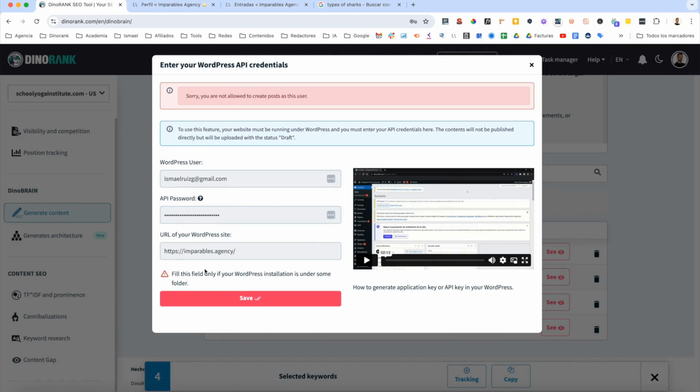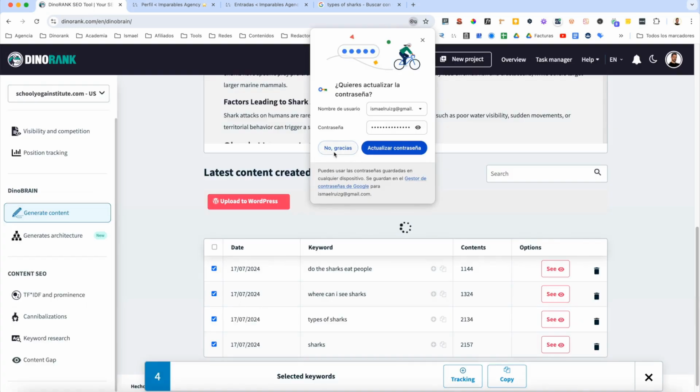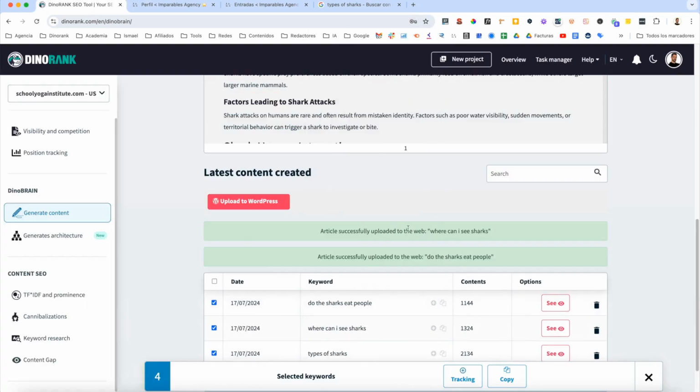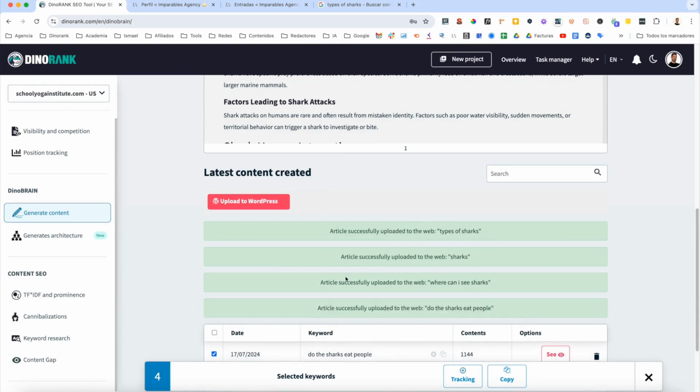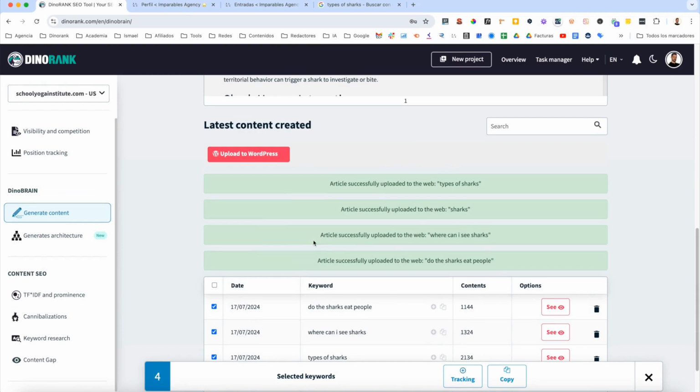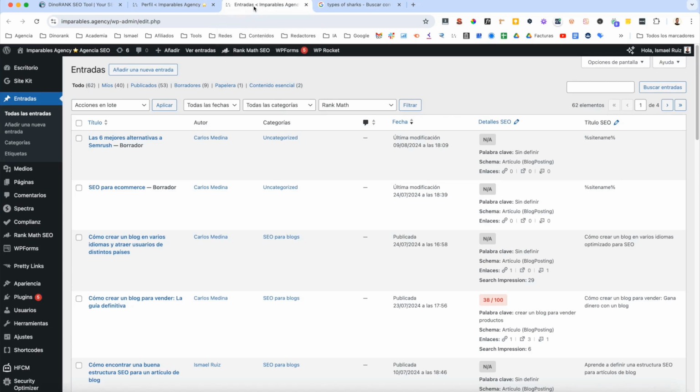You make sure that the website is where you actually want to upload all your content, and you click on Save Changes. In a few seconds, DinoBrain, as you can see here, will start automatically uploading all the content. In this case, there have only been 4, but as I told you, they can be 10, 15, 20 or however many you choose, okay? Are we going to check the entries? Let's update the entries we have here.